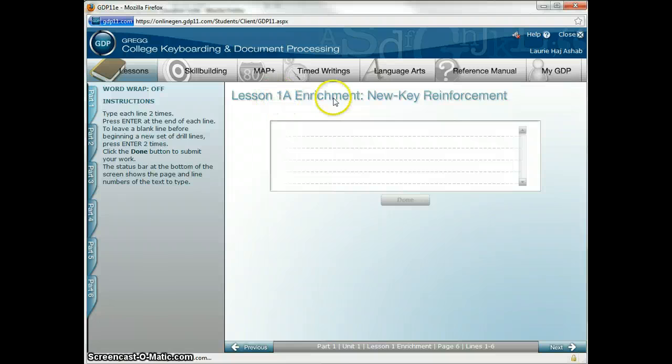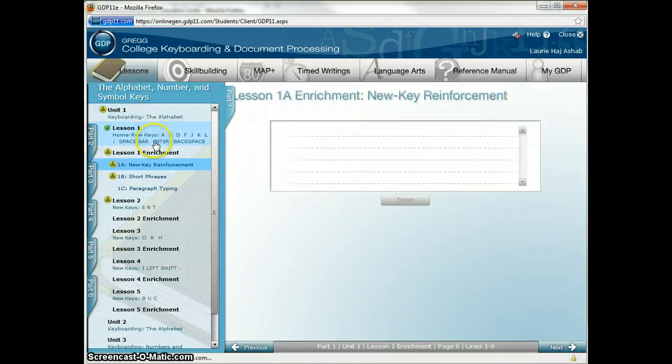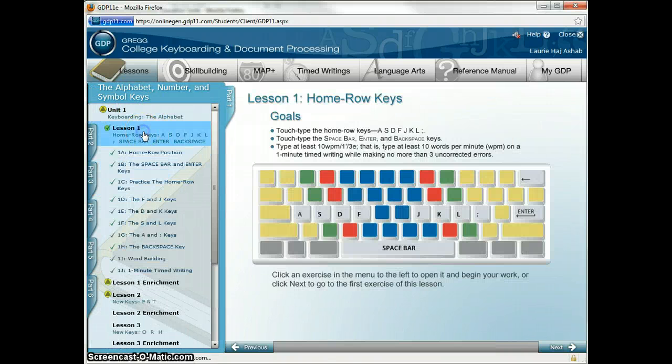What can I do? Lesson 1A enrichment on page 6. Okay, it tells me right here. So make sure you take advantage of doing the exercises in lesson number 1 or any new lesson. Do it as much as you can and do the lesson 1 enrichment. It's not part of the grading part, but it sure will help you. It will help you to realize whether or not you know your keys before you go to lesson 2.